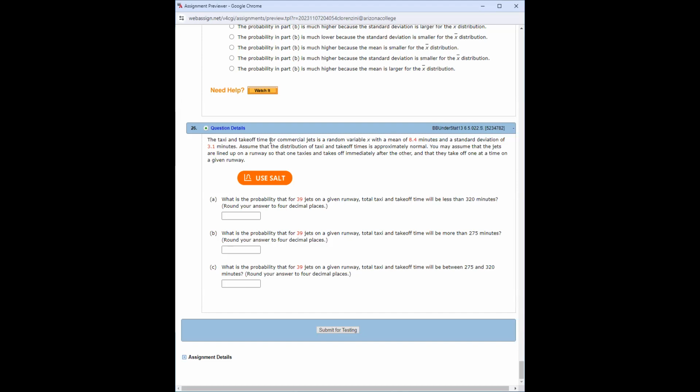What we want to focus on in this problem is the mean and standard deviation that's given per jet. So that's the information given. That's going to be the population mean and population standard deviation. So for the problem that we have, we're looking at an aggregate of some number of jets. In this case, that answer is 39. So it takes 39 jets 320 minutes. We want to backtrack this to an average per jet. That's going to be our first step.